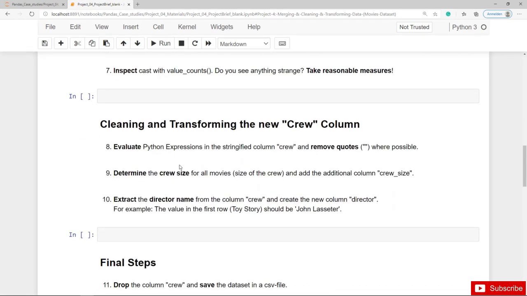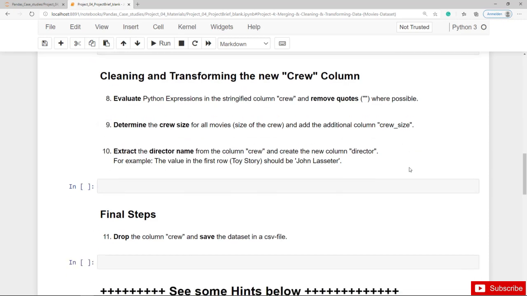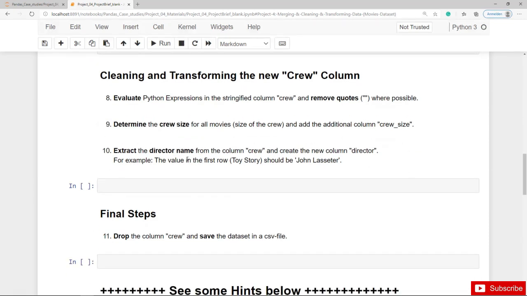The same you should also do for the crew column. First of all, evaluate the actual Python expression and remove the quotes, and then determine the crew size and add the additional column crew size. Finally, you should extract the director name from the column crew and create the additional column director. Also here we have an example: for Toy Story, the director is John Lasseter.